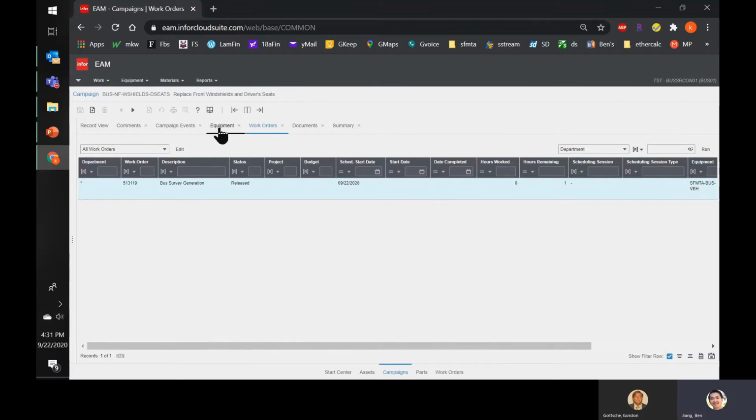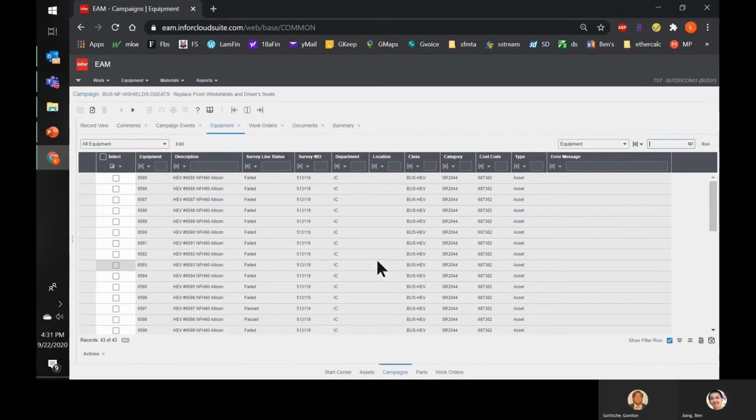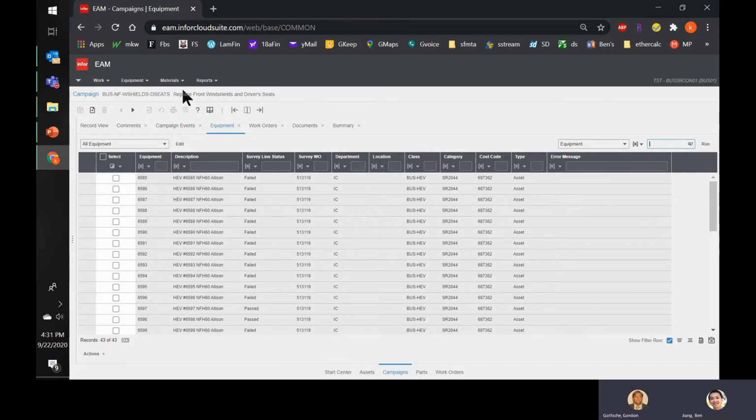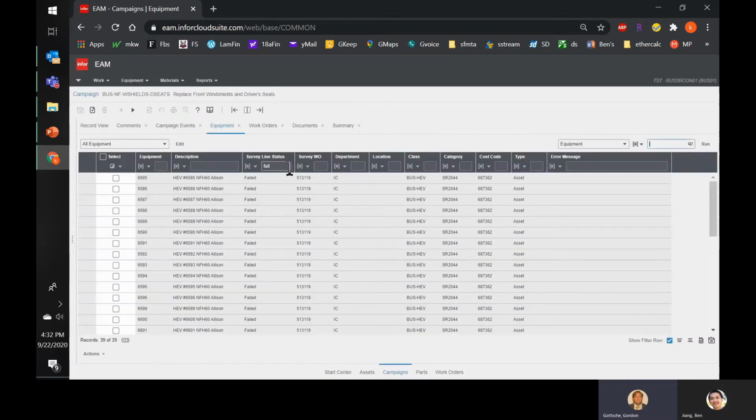And if I go back to the equipment tab, in this case, as a controller, he can generate the campaign work orders. Correct. Right. And Ben, if you like, you could filter out survey line status and put failed in there, and that will bring up all the equipment that have failed that need to be worked on. Yeah, so that way I won't make a mistake there. 39, perfect. That's how many we did.